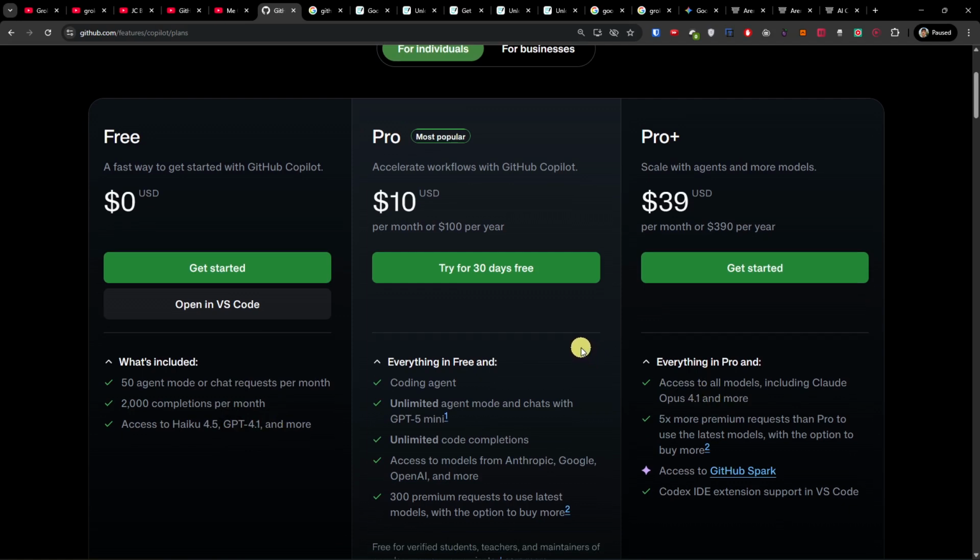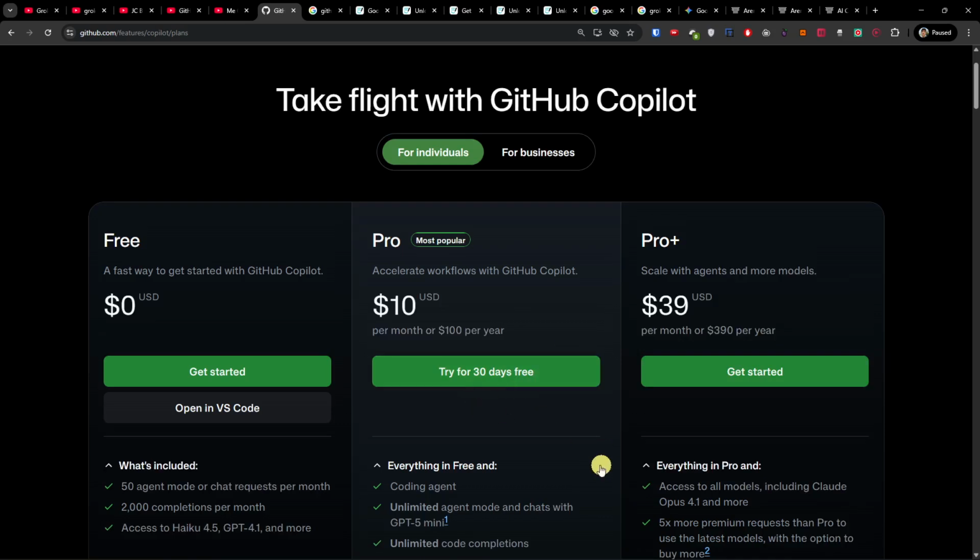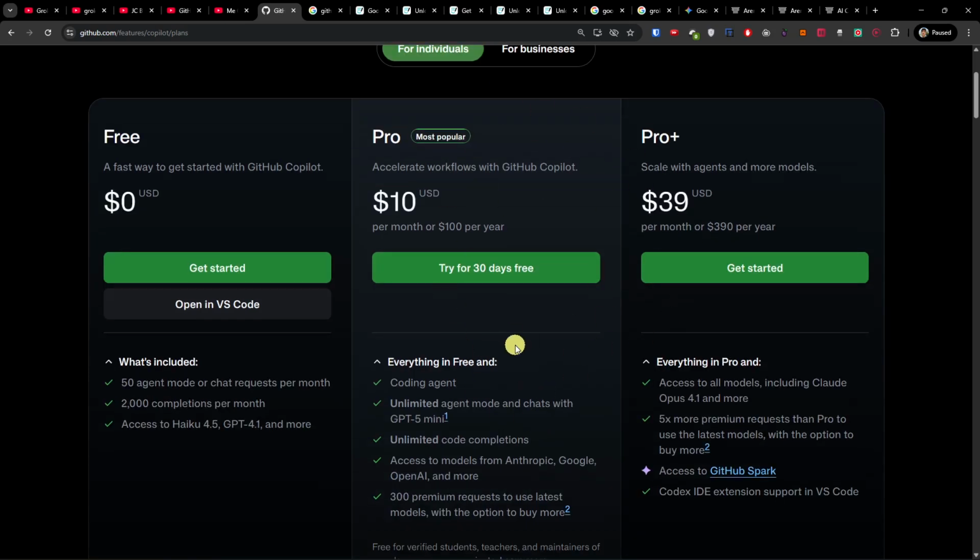And so if you want to program more, go with the Pro Plus, but definitely check out Claude Opus 4.5, like Claude Code, and also check out Cursor.